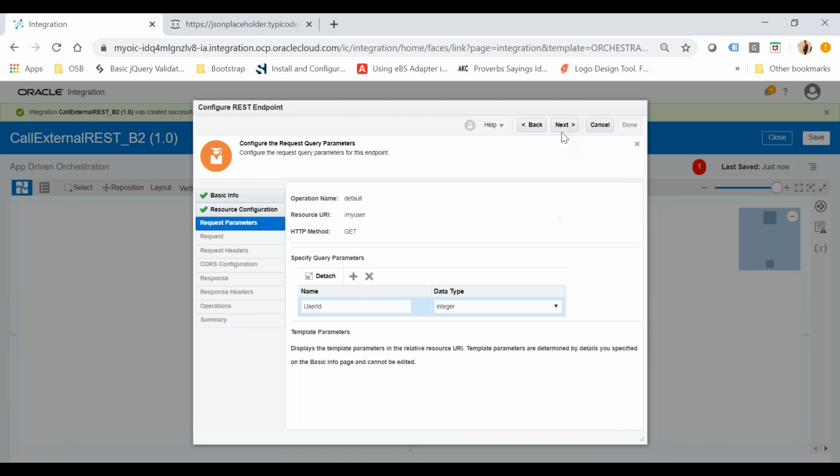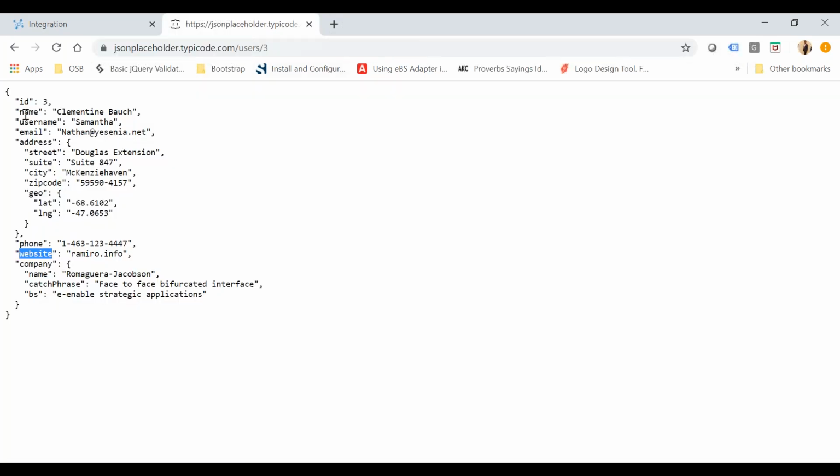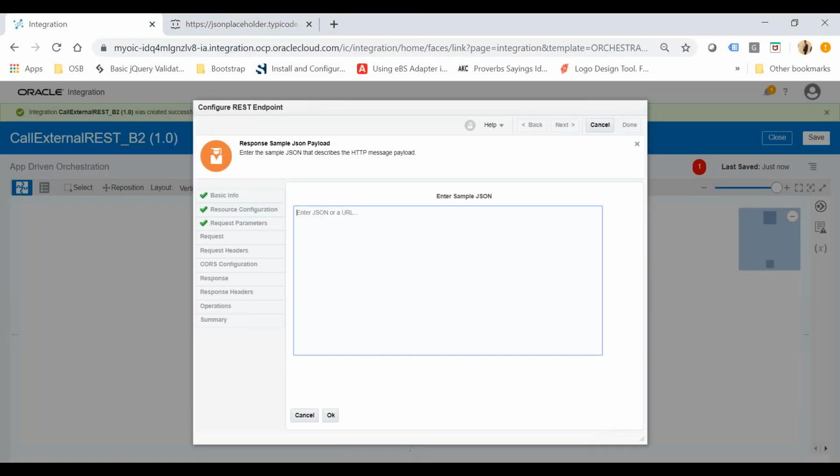Integer, okay. And then next. Here you need to select the response payload in which you need a response. I will take a response in JSON sample and then click on an inline button. So here what I'm saying is I will take user name. I will say email address.